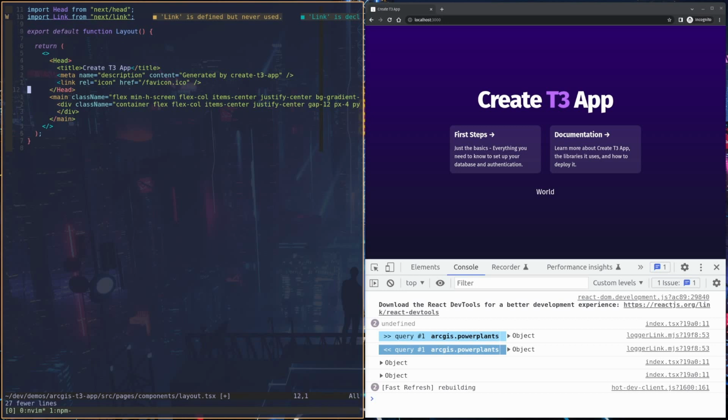Okay, cool. Okay, so let's change the title to create-t3 ArcGIS app. There we go. That's nice. I like that title. I don't need link right now, so we can get rid of that.